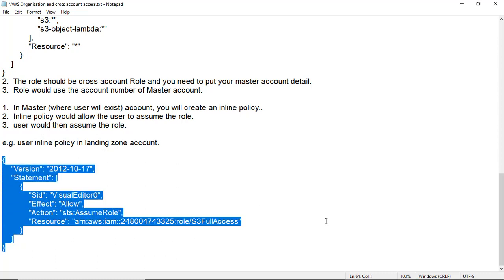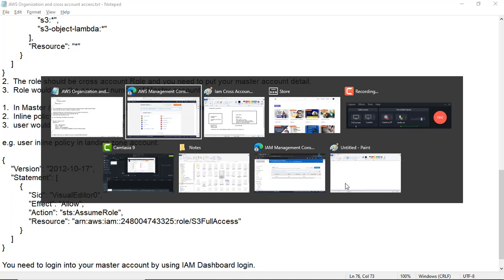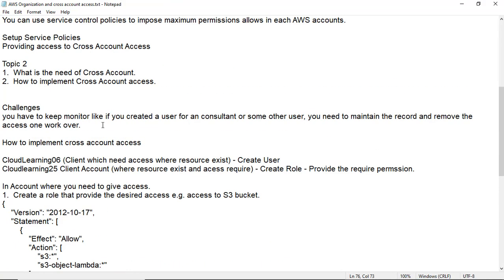Okay, inline policy would be something like this. Once you created that, you need to log in to your master account by using the IAM dashboard login, right? Dashboard login. Okay, so this is the way. Now we'll see how we can implement this actually.